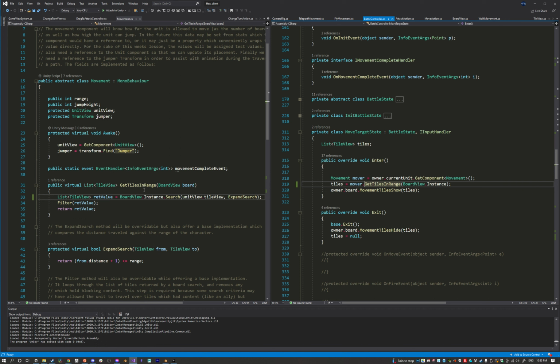It goes in here, it goes into the movement, and what it wants to do is get the board. Now it takes the board. Oh. This should already work with just board because I actually send the board instance in like this. So it should work just like that. List of a tile view. We call it return value. Right?